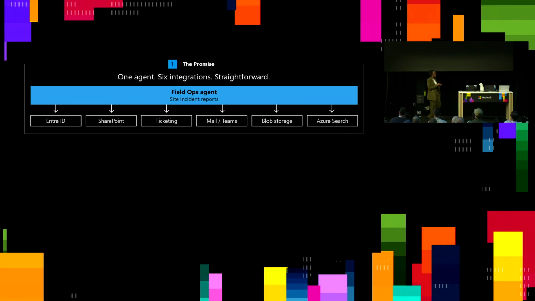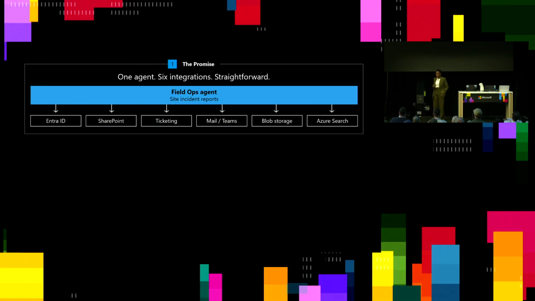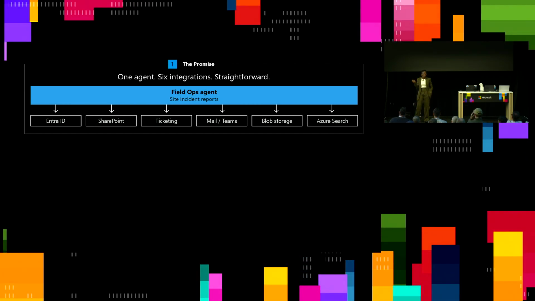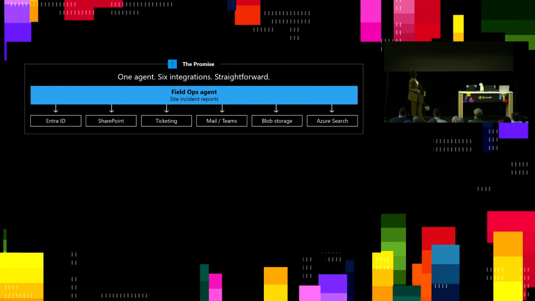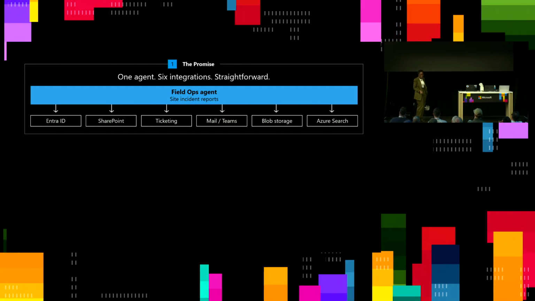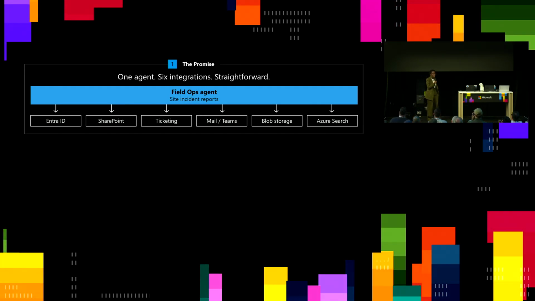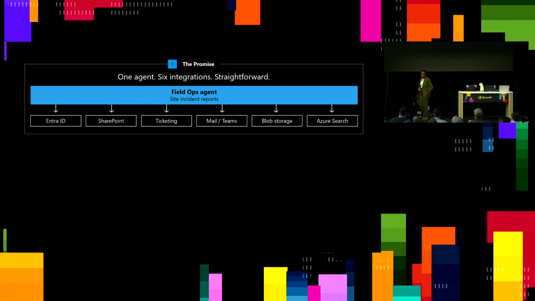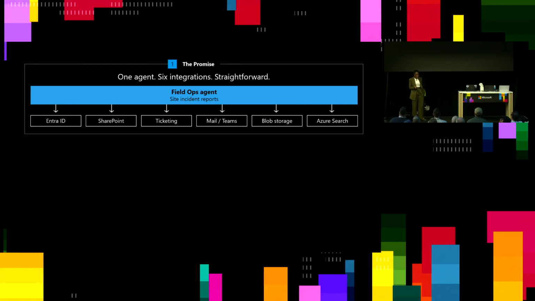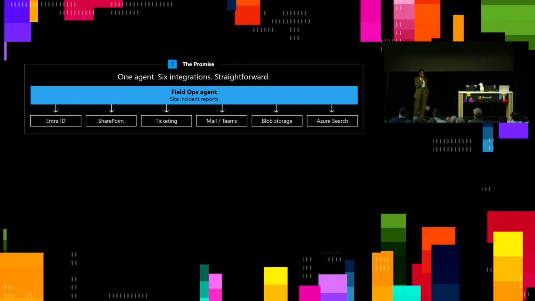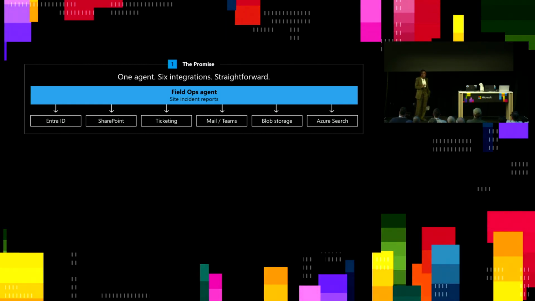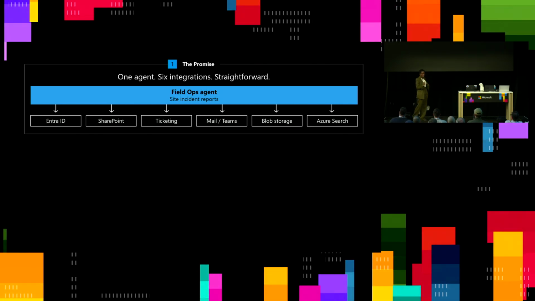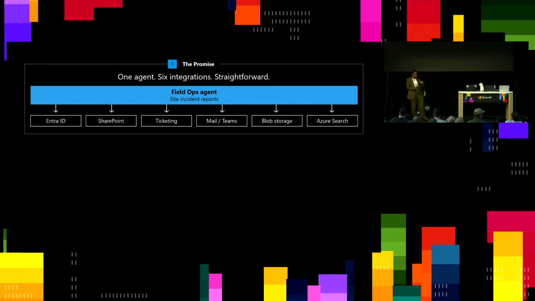So imagine you're building a FieldOps agent for your company. And you have this one agent that has 6 integrations: Entra, SharePoint, ticketing, your own custom MCP or API, access to your Teams, blob storage, Azure Search. So this sounds simple, right? Does it sound simple to people? It sounds simple to you? Okay, you're not convinced, right?